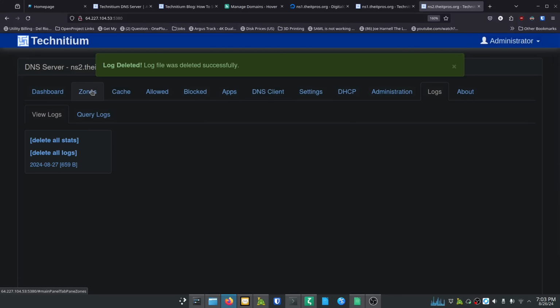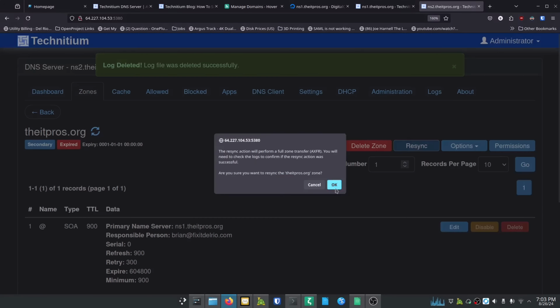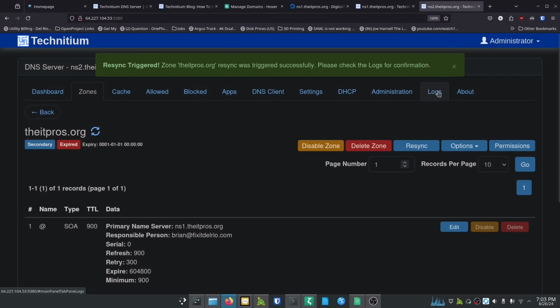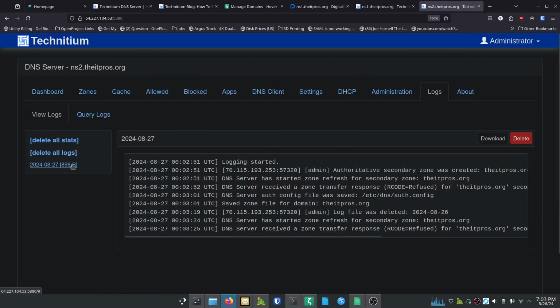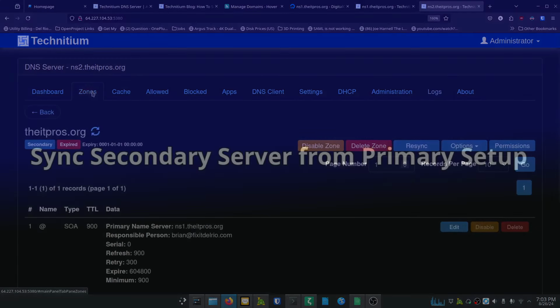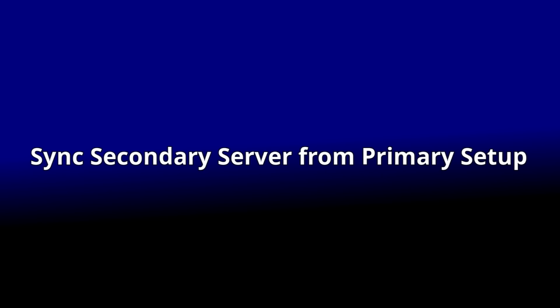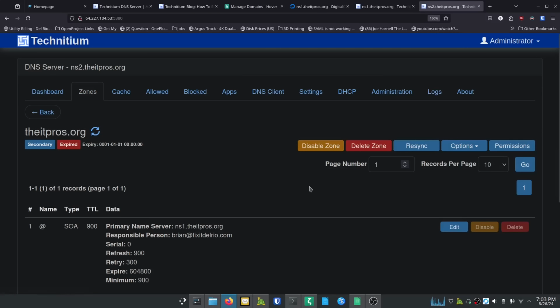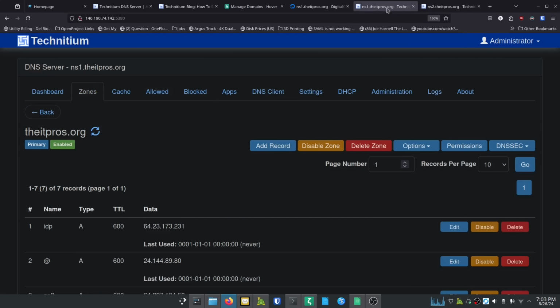We're going to go back over here to the zone, and we're going to click on Resync. Okay. We're going to go look at our logs, and it's going to say, hey, start a zone refresh, but we got this error, our code refused. And it's going to keep telling us, hey, I tried and I got this error. Now it's going to keep trying on its own occasionally, so just be aware. We're going to fix that right now. We're going to go back to the zone, and actually we're going to go back to our first server.